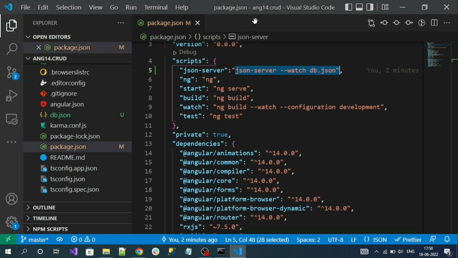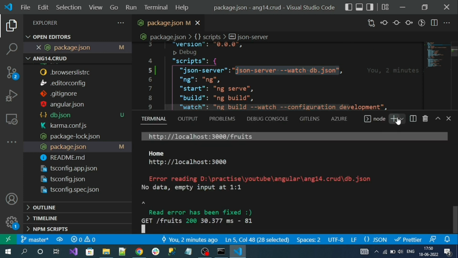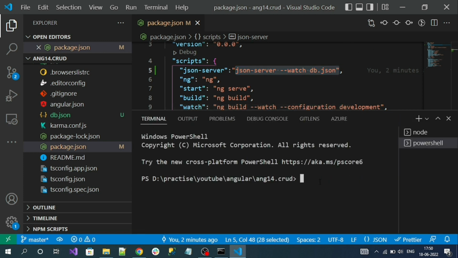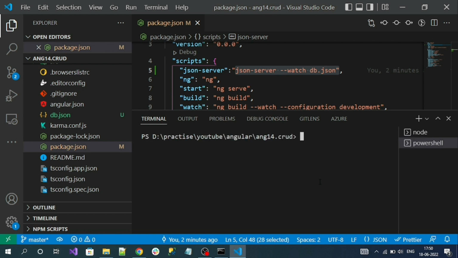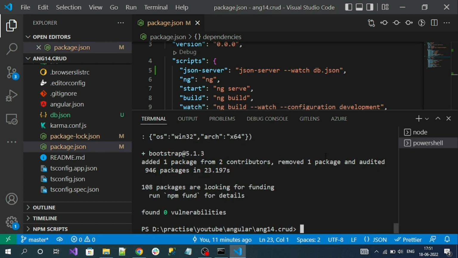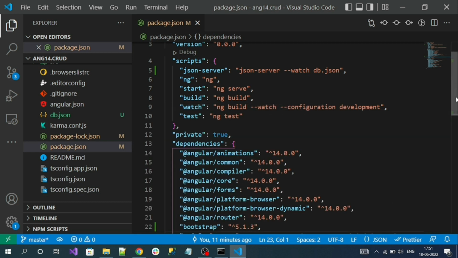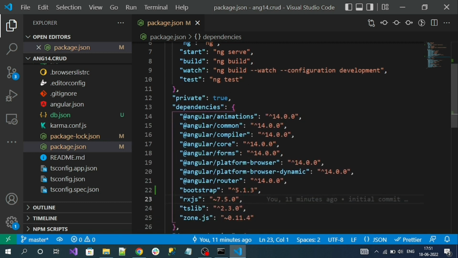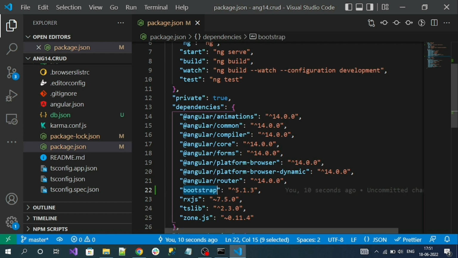Now let's install the bootstrap. Okay, so here open one more terminal. Okay, here I am going to use the npm command. So npm install bootstrap. Okay, run the command. Okay, bootstrap installed successfully. To confirm that, you can check in the dependencies. So here is bootstrap added.